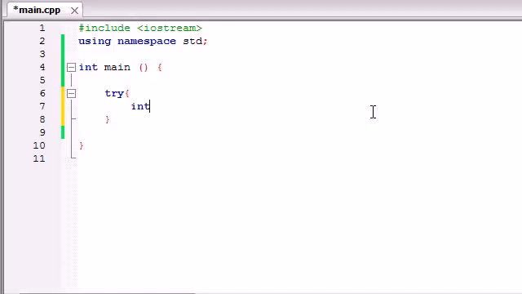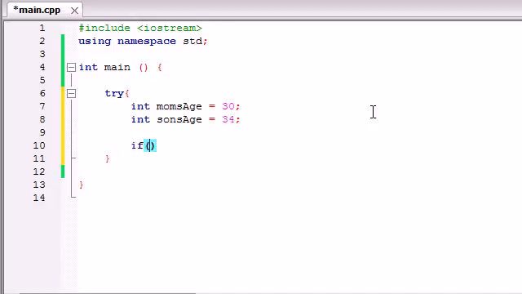So let's go ahead and make two variables, int mom's age and int son's age, and set them equal to values right now. Mom's age equals 30, and int son's age, we'll set this equal to 34. Now we all know this is impossible, so let's go ahead and test it right now. So if the son's age is greater than the mom's age, then we want to do something called throwing an exception.